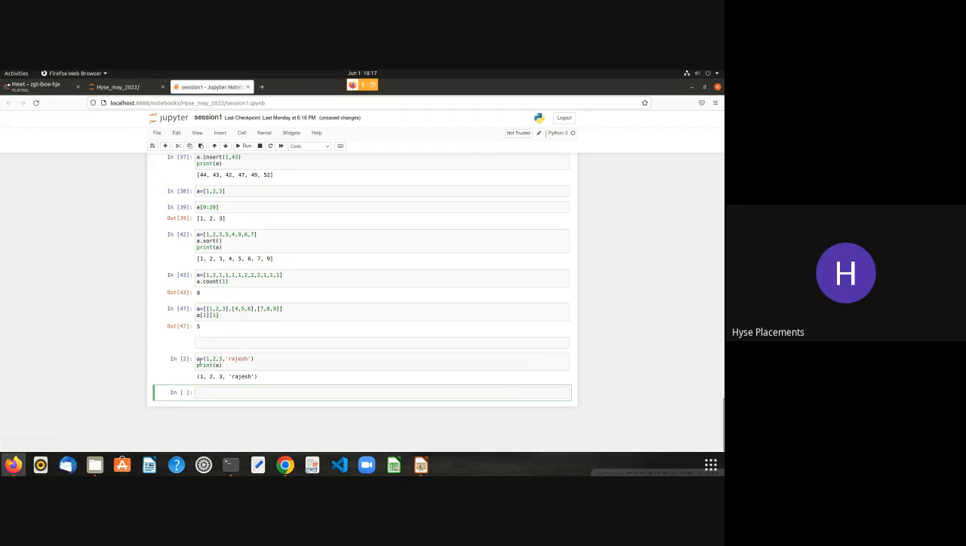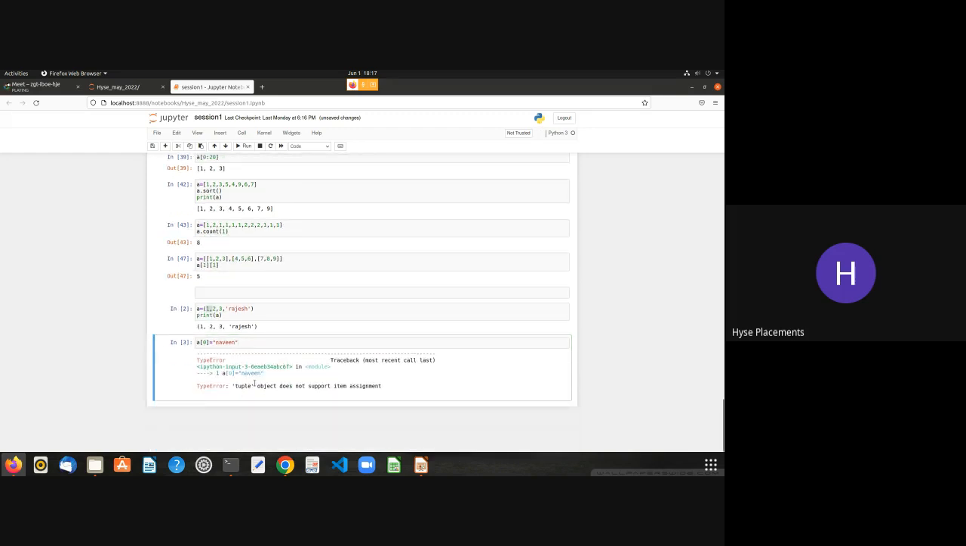Previously we assigned values to a list, updating the values inside a list. But if you want to update the values inside a tuple using the index position, suppose I want to update the value 1 with a string, so I take the index position 0, and update it with the string Naveen. If I run it, see, there's an error here: tuple object does not support item assignment. In a list you can update the items based upon the index. Here you can't update the elements. That's why tuples are called immutable objects.